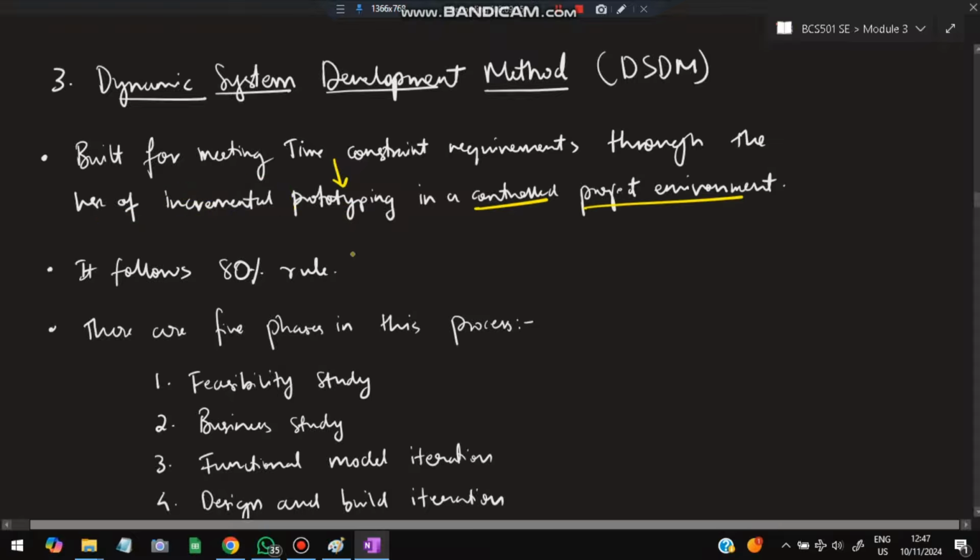Okay, it follows the 80% rule. What do you mean by the 80% rule? 80% of the success will be based on 20% of the time needed for 100% of the work. Okay, you didn't get what I meant. I'll repeat it.